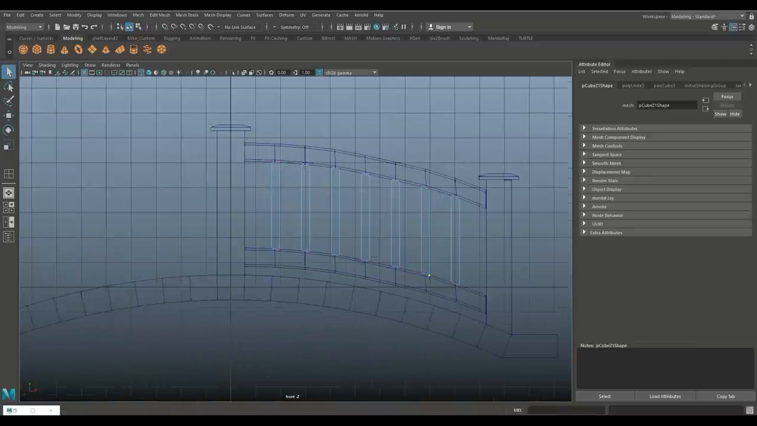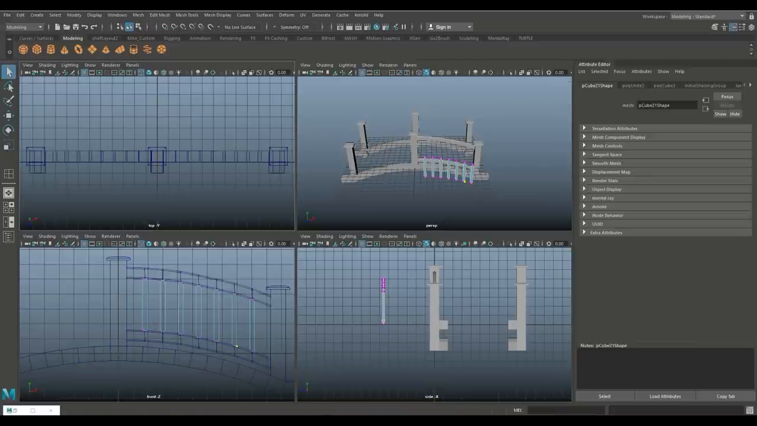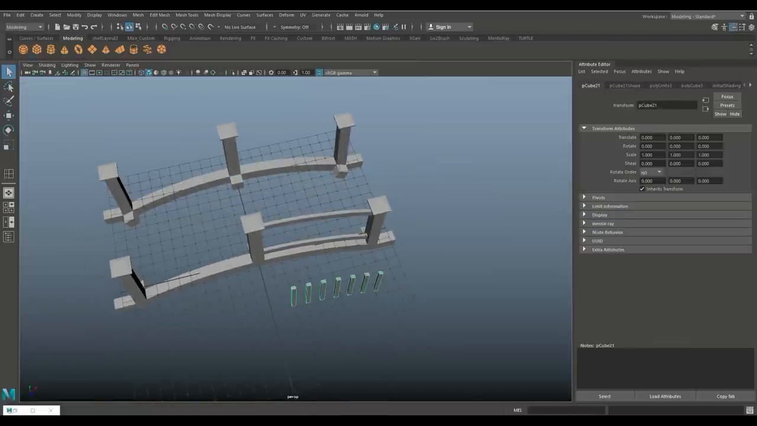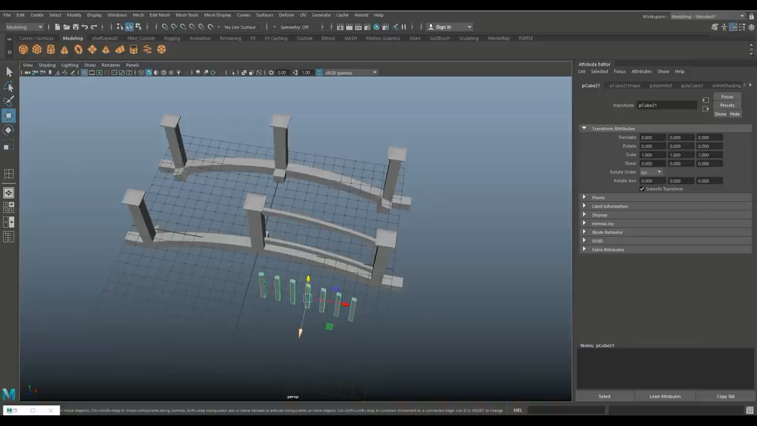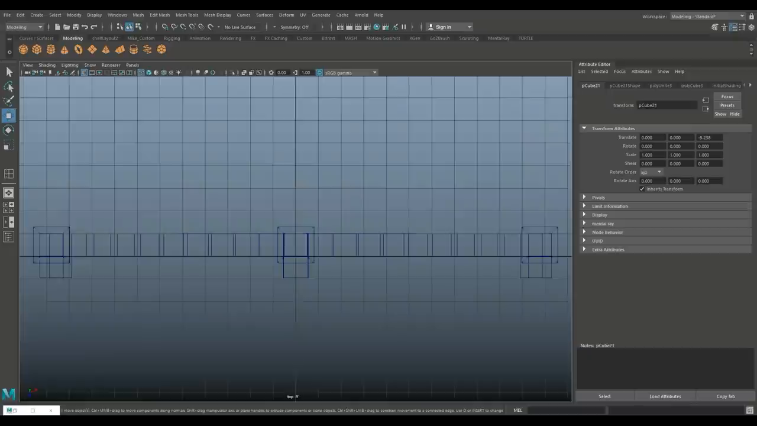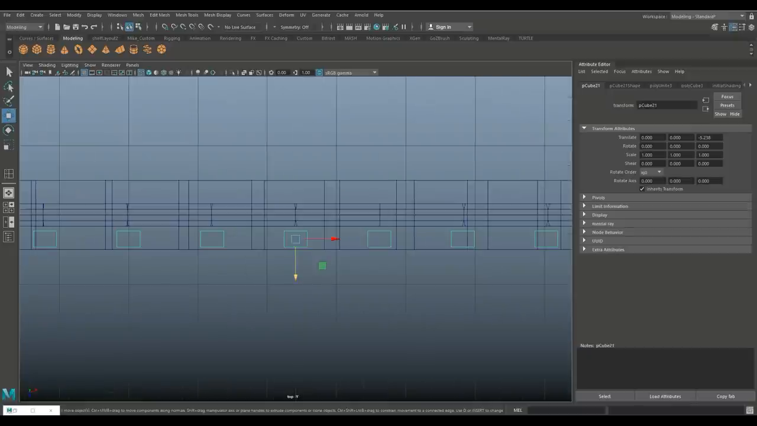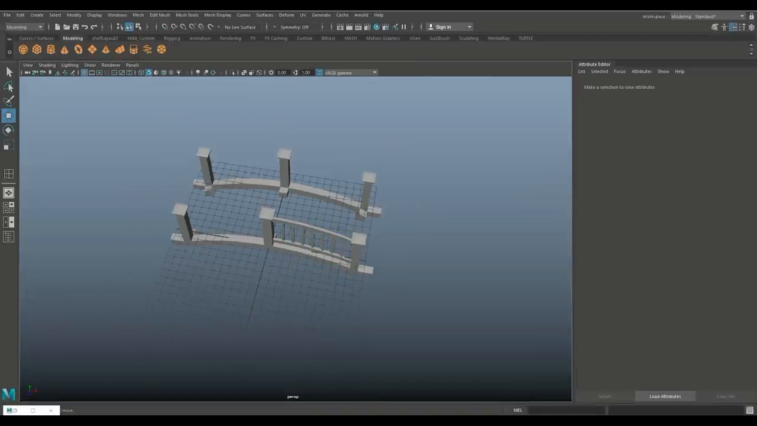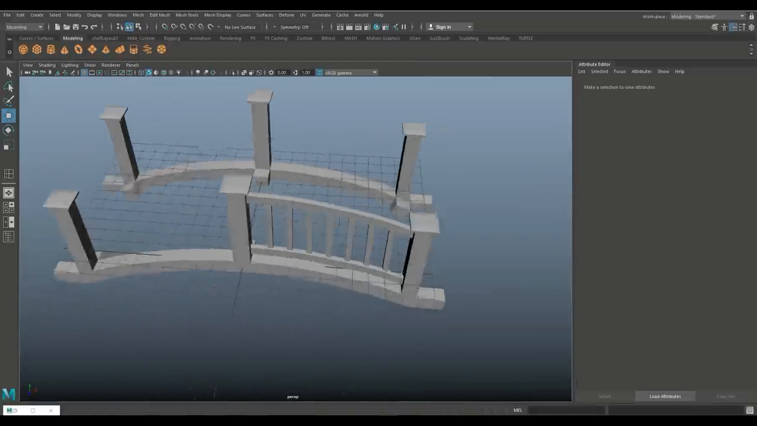Alright, so let's have a look. These guys need to be brought in position, of course. So we're going to select them. We're going to hit W, we're going to move them in. We're going to have a look from our top view. And now we can actually hold down X and snap them in position. Let's have a look. I think that looks fine.